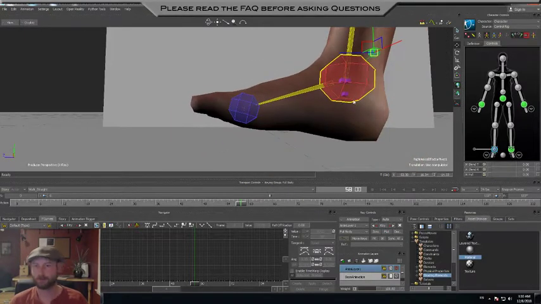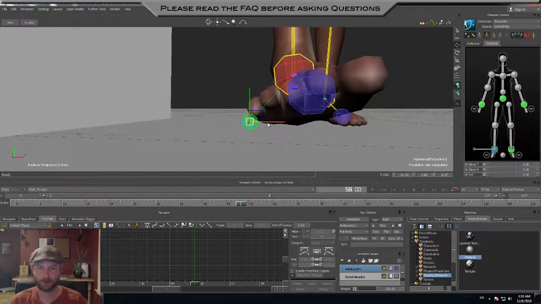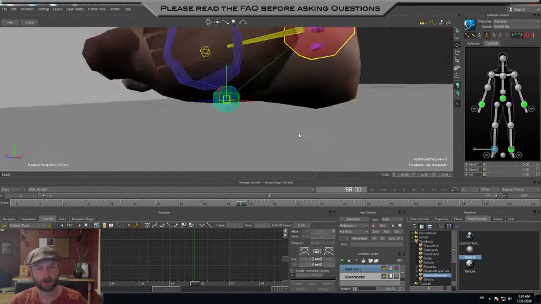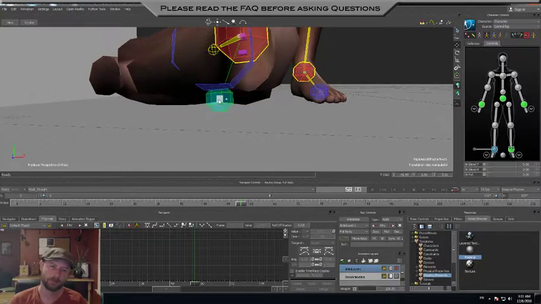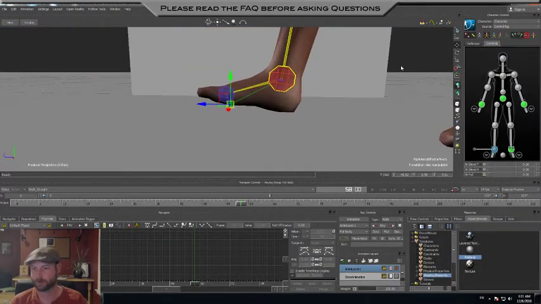Oh, you know what? No. Normally I would do that, but in this case, it looks like the ball of the foot is a little bit lower than the effector itself. So I'm gonna go ahead and set a position where I think the ground contact would be. And for the sake of the video, I'm not going to be too exact with it, but just give you a general idea of where it's supposed to be.